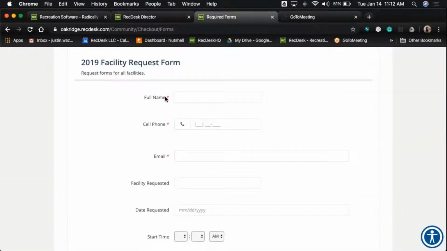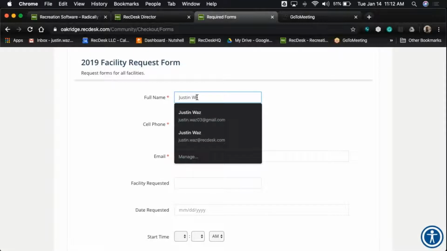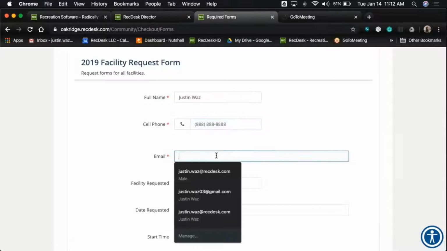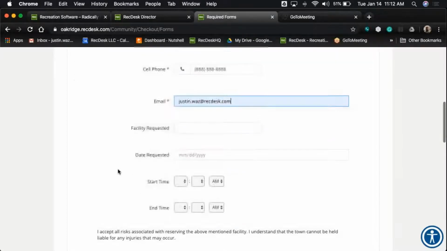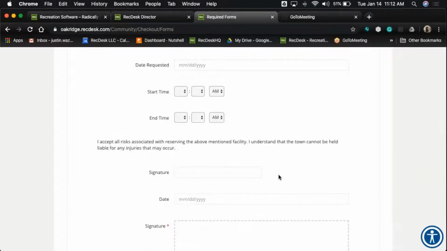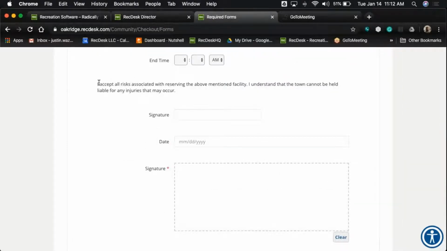Now you'll notice that there's a red asterisk under some of these. That means that I actually have to fill these out. I can put in my cell phone number. I can put in any email that I may want. And then all of these on here I've made optional, but I do have a little liability waiver right here.